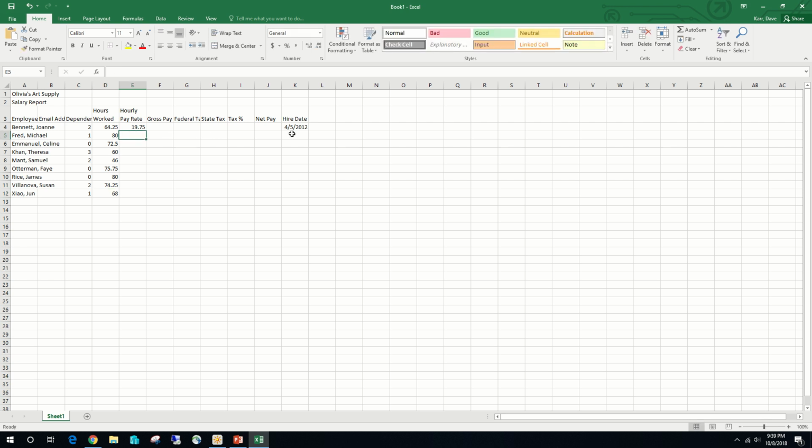Then we can go to our hourly pay rate, which is 19.75. That's the first one. It's going to be 23.10. 18.65. 18 even. 15.9, because that 0 is going to trim off, I don't even need to type it.